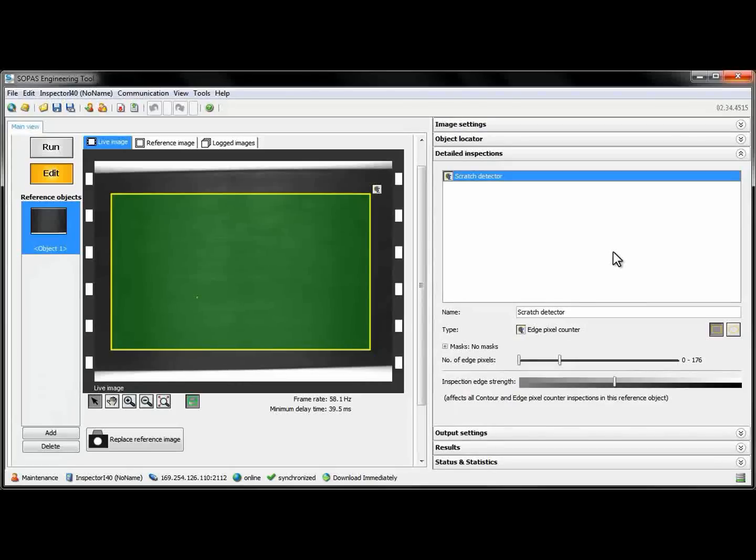For cases where we're not sure exactly what to look for, but are interested in knowing if there is something present, the edge pixel counter may be a good choice. The edge pixel counter basically works in the same way as it also counts pixels. The difference is that it only looks for pixels along edges, regardless of intensity. This can be useful in several cases.